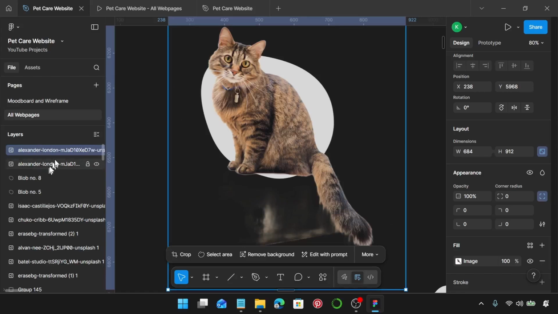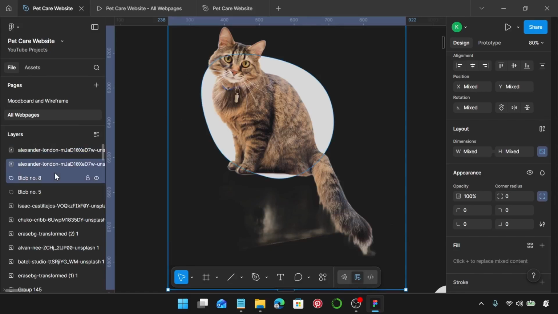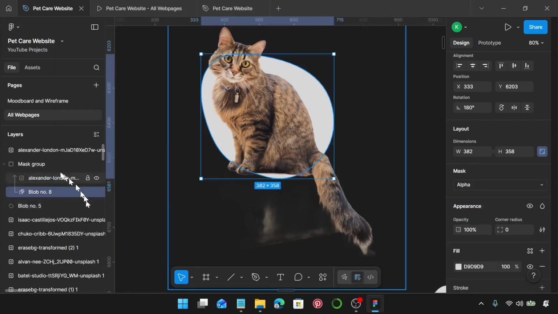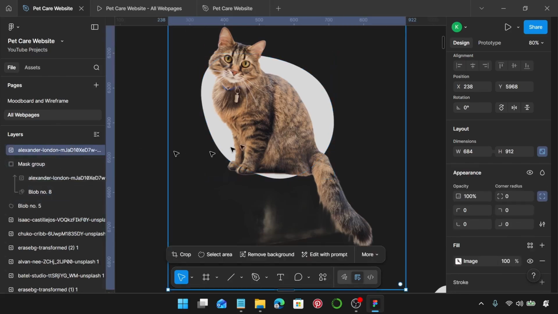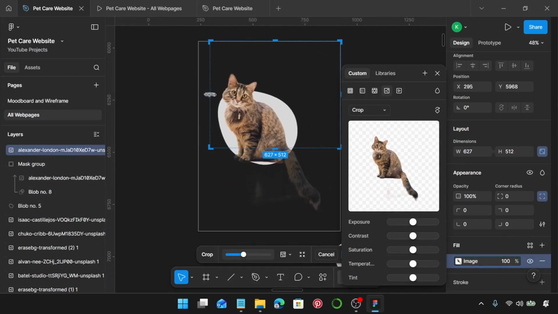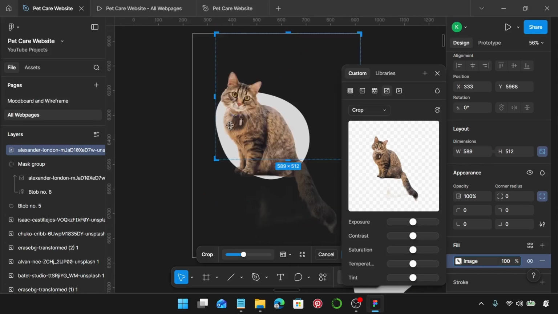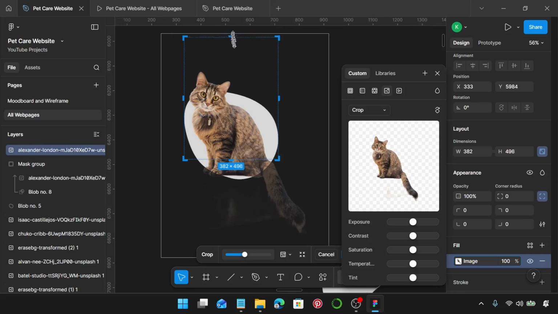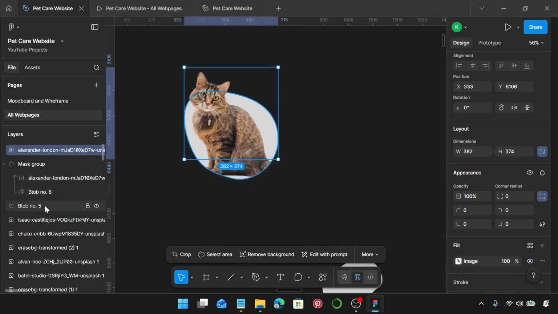Next, select the image and the blob that are closest to each other, right click, use as mask. Now select the image that is on top, and we're going to crop it. I'm going to reduce the height like this. The width, just make sure that it's on the edge of the blob because we want to use the blob as the guide for the total width. I'm going to just reduce it. As for this, I'm going to reduce it till it's about maybe here. Close, and then select the blob.